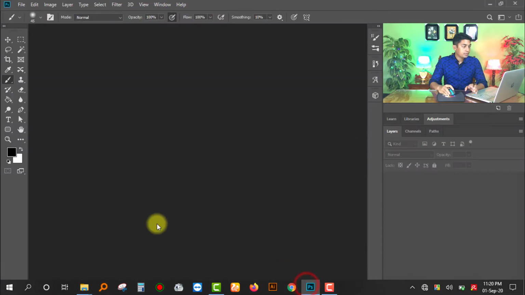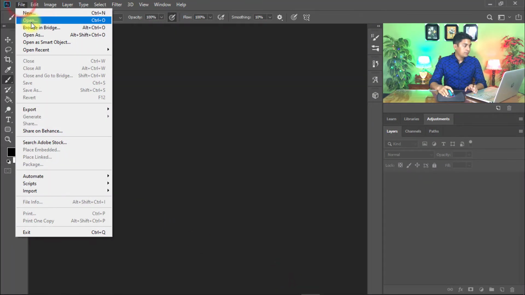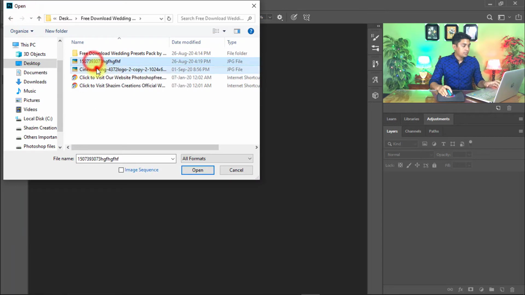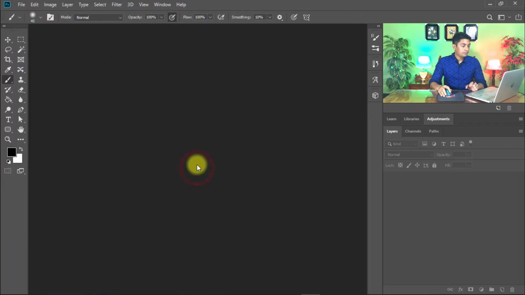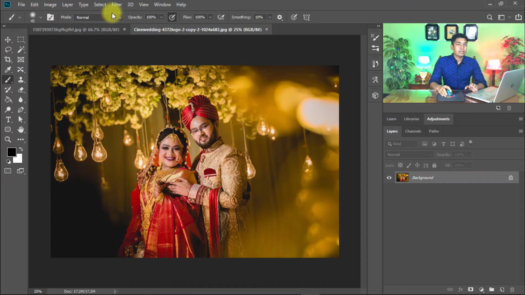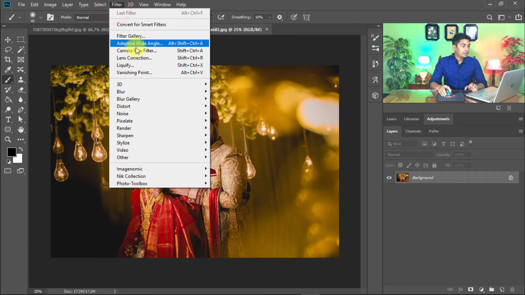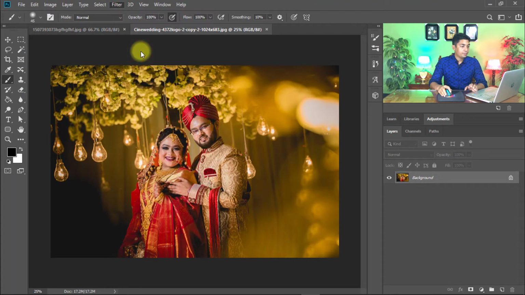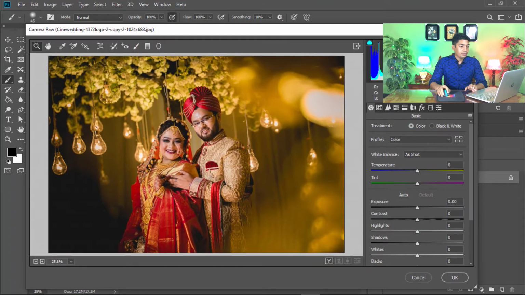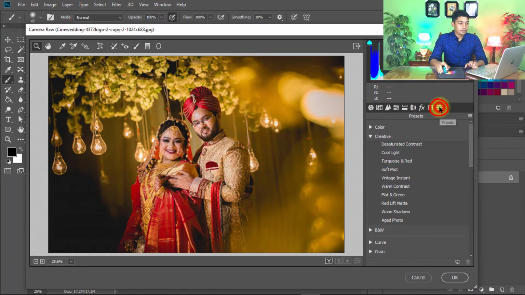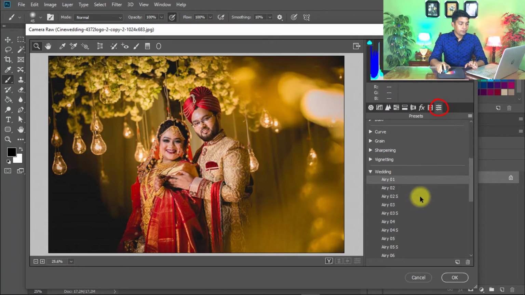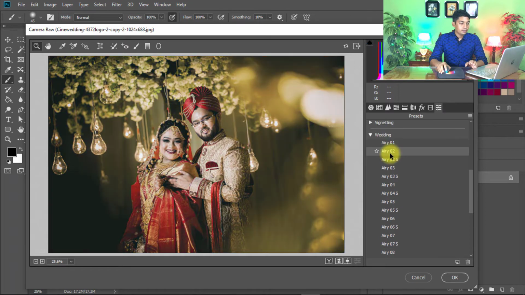And now I will apply these wedding effects presets on an image. Open your Photoshop software, then open any image. I apply these two images, then click on Open. Now this time go to Filter, then Camera Raw Filter, and here click on this presets icon and see the wedding folder.